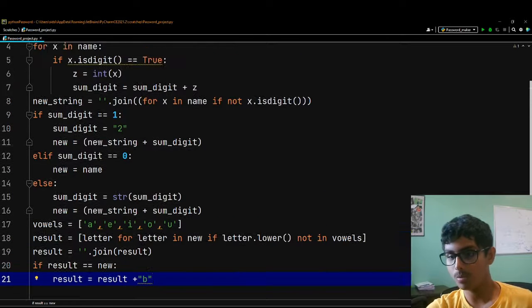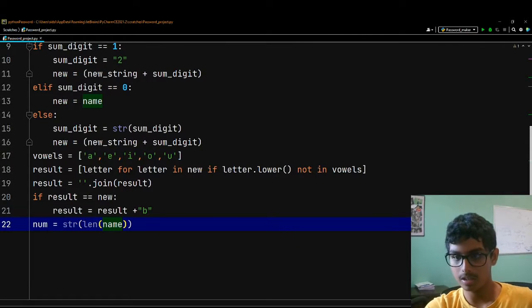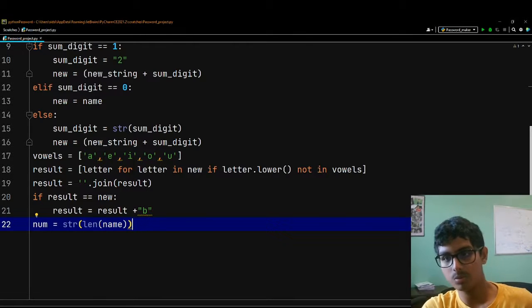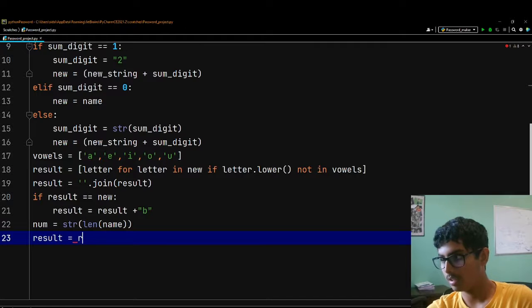Now, in a password, we need symbols. Every good password needs a symbol, right? But first I want to add a number to it. I want to add the length of the password to it. So let's get the length of the name. It's going to add the string value of the length of name, which we define right there at the top, website application name. Now we're going to say that result equals result plus num, that number right over there.